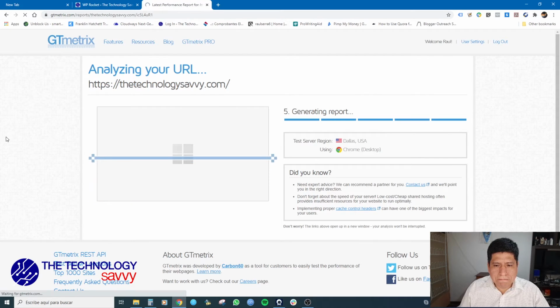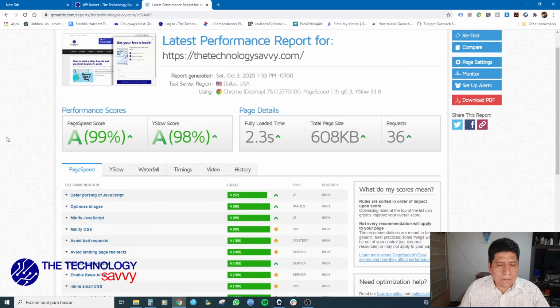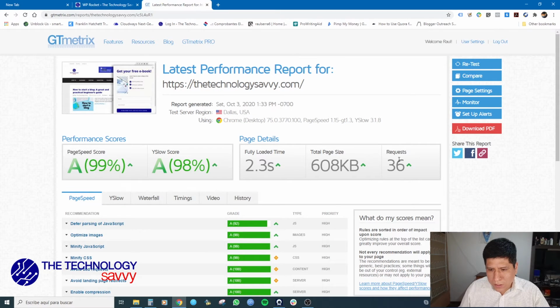So let's see. Right, 2.3 seconds, page score 99%, and YSlow score 98%. Beautiful. Requests under 40. Total page size under 1 megabyte. Okay, 2.3 seconds. Beautiful. I have to do a little optimization to get the load time under 1 second. But as you can see, almost 100%.